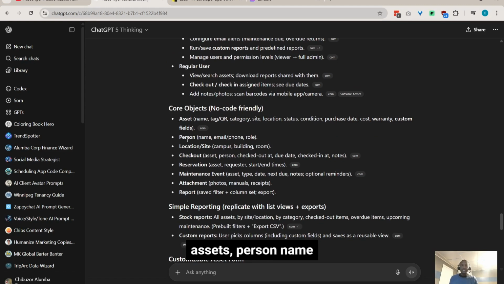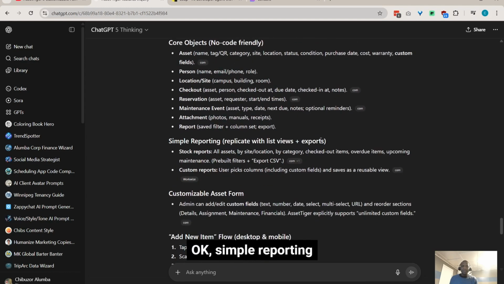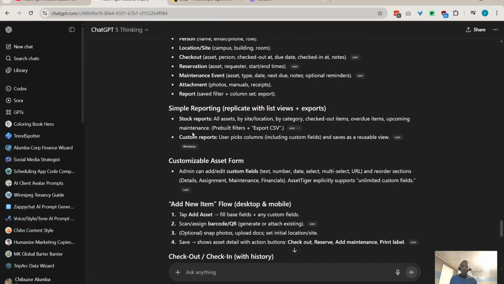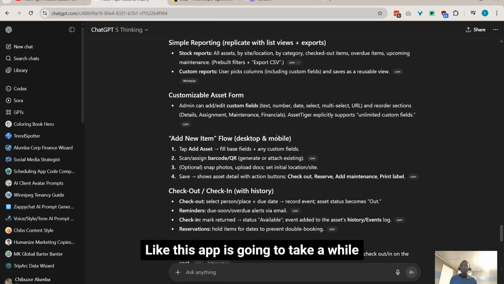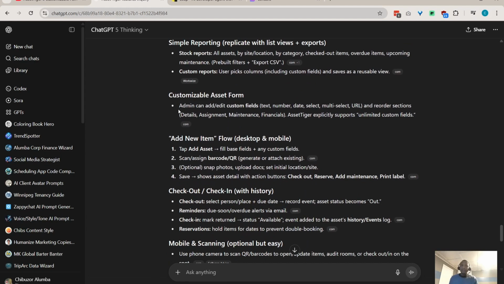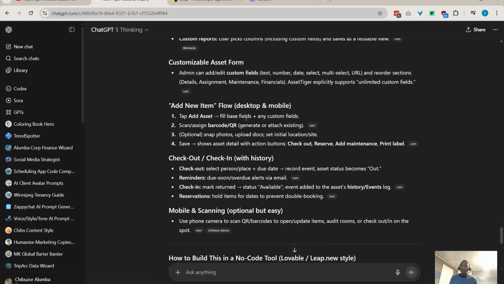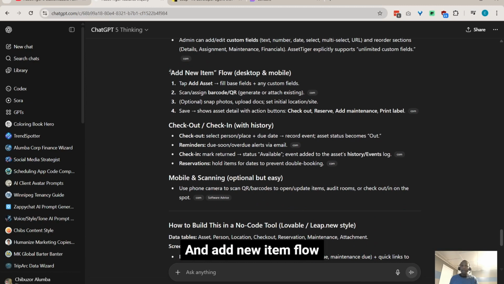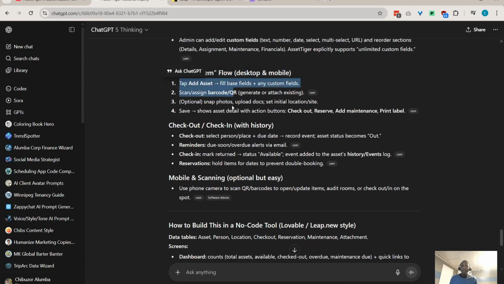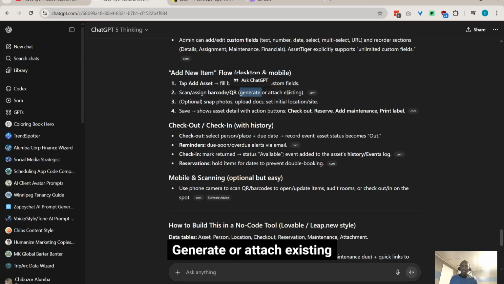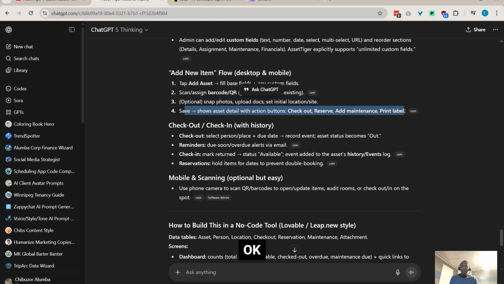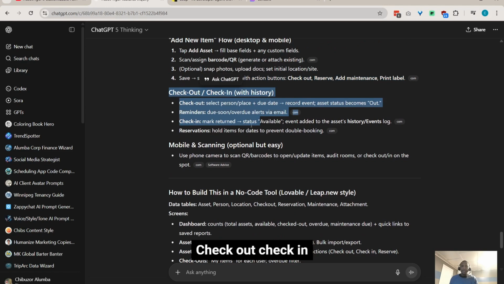Okay, core objects: asset, person, name, maintenance, attachment, report. Okay, simple reporting, overview. Yeah, okay. This app is going to take a while to do. And add new item flow: generate or attach existing. I love this. Optional, upload docs, maybe. Okay. Check out, check in.